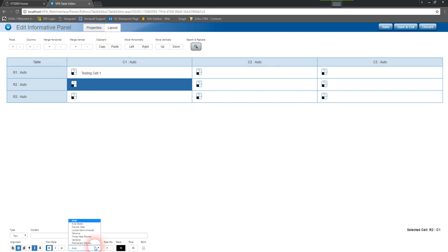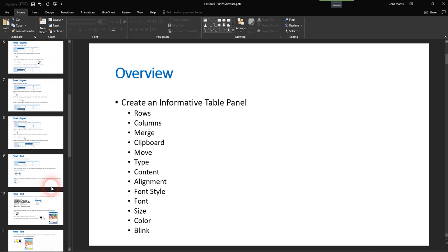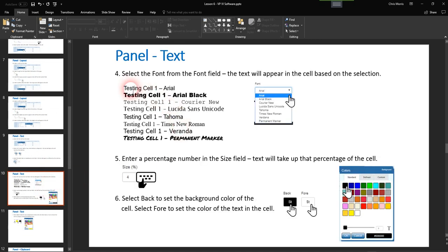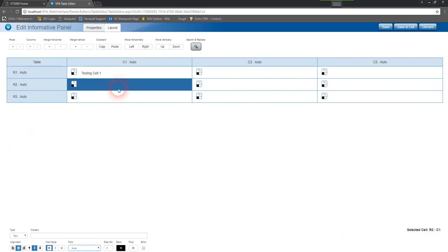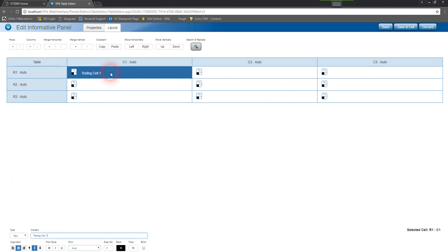Font, we do have some selections for different types of fonts. You'll see them here. There's Arial Black, Courier, Lucida, Tahoma, Times Roman, Verdana, and Permanent Marker. On the PowerPoint page, it will show you what each one of those looks like. So you can see this is Arial Black, this is what Courier looks like, Lucida, Tahoma, Times Roman, and Verdana. Then of course this is the Permanent Marker one. So we'll go back over here, but you can change the font into whatever you want it to look like.